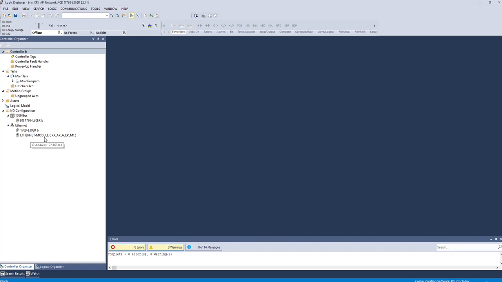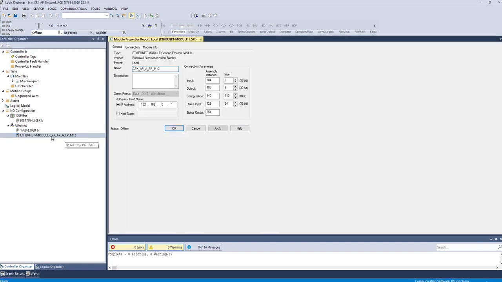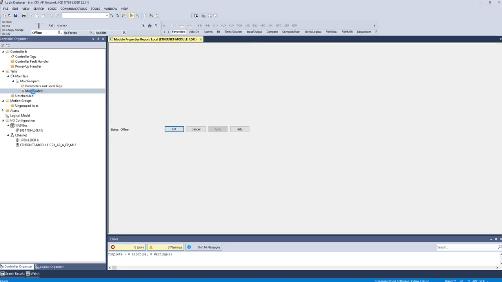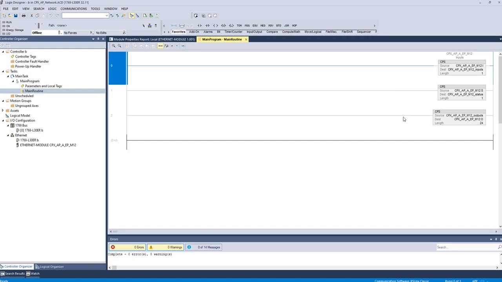So here's our Ethernet module, the CPX-AP-A that we were just working on. If I double click it here, we can see we have inputs, outputs, configuration data, and status inputs. And here's the sizes. We have our name, which can be changed, as well as the IP address, which can be changed on there. Now, one thing worth pointing out is that on the main program, it also brings in a couple rungs, or actually 3 rungs. What this does is change the raw data into useful data types for you.